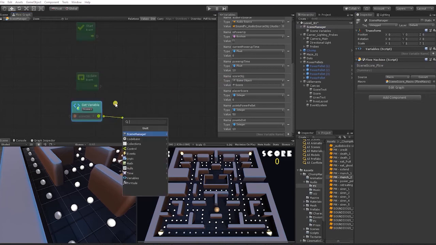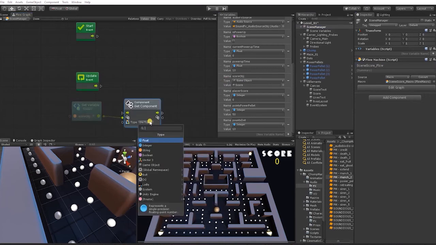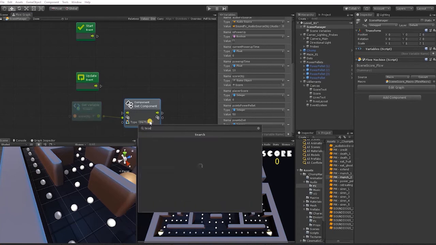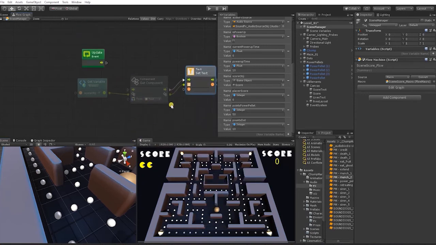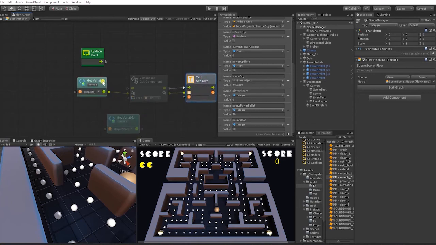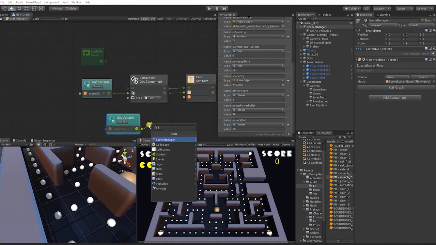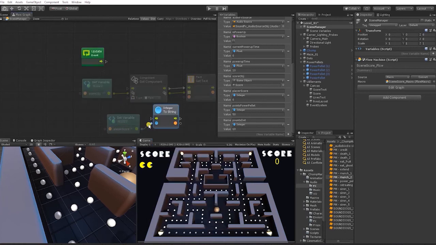So we're going to use our update node, and from that we want to get the component from our player score object variable, and we want it to set that game object's text component. Since our text component needs a string for input, once we get the score we also need to change that integer into a string.